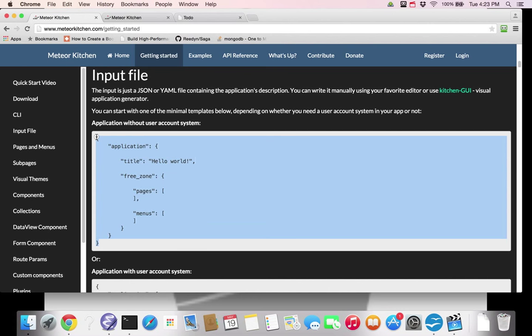And so when I first started working with Meteor Kitchen, I was doing it by hand on the command line, creating my JSON files, and I found that that was rather difficult. But we'll see a better way here in a minute.